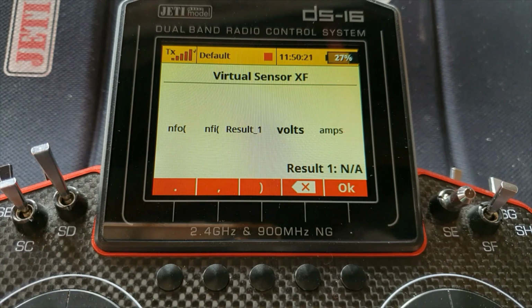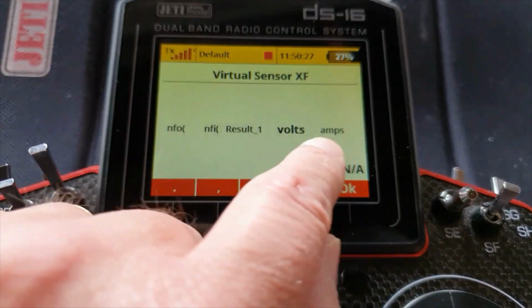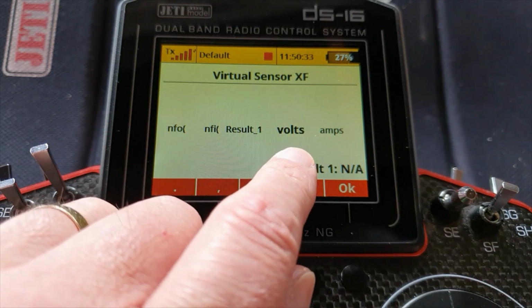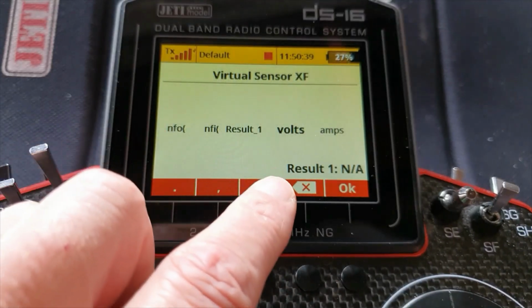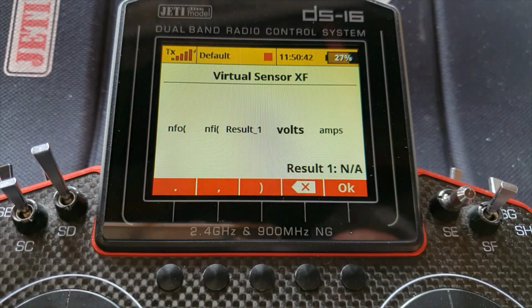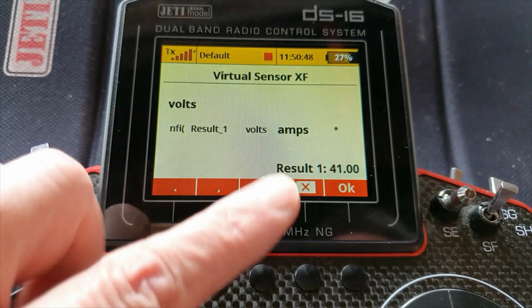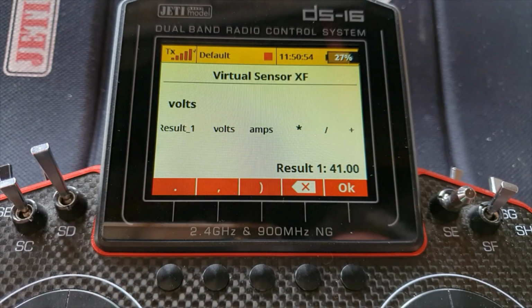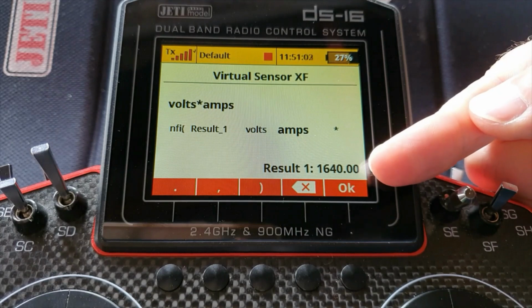Now, this is where we write our equation. Along here is a long, in effect, circular list of all the things you can put in. It picks up the telemetry sensors we created, volts and amps. If we hadn't named them, it would say T1 and T2. Remember, we changed the name from T1 and T2. So we can say volts, and then we'll start scrolling along till we find the multiplication symbol. See how the one that's being picked up is in bold. So there, press this programming dial, times, amps. And there, it tells you. Straight away, it's got the result.